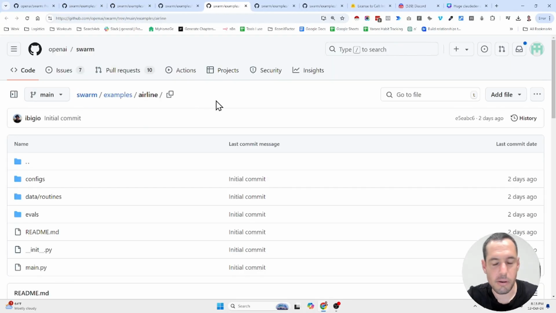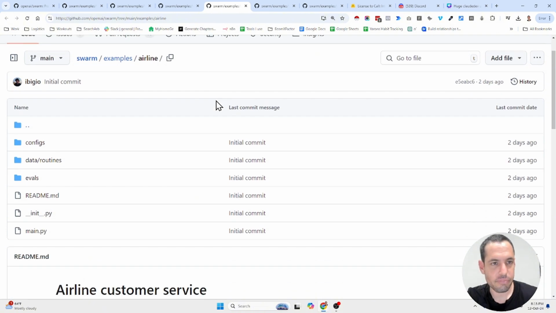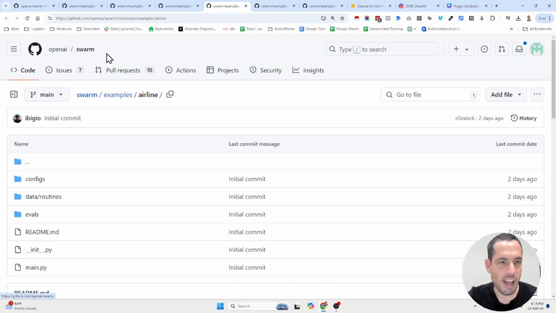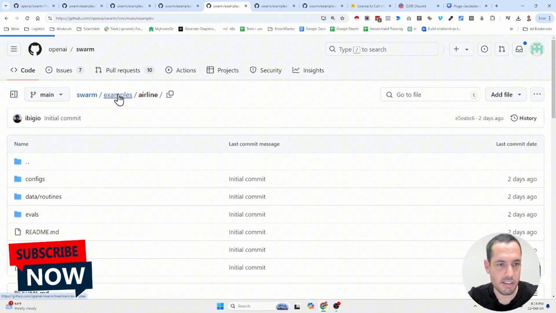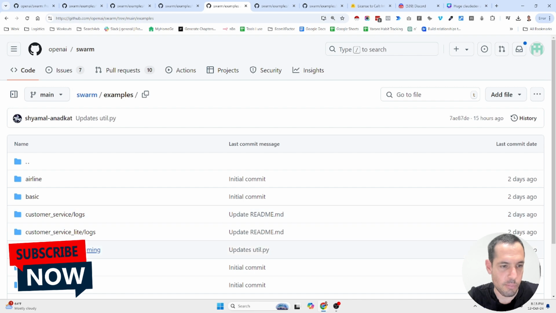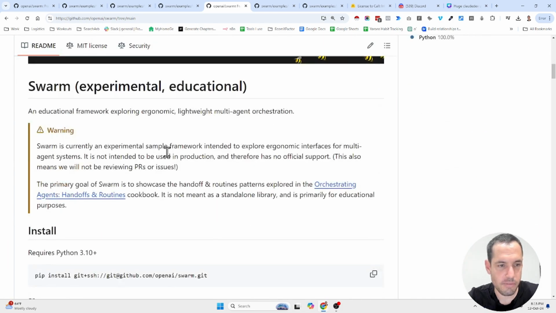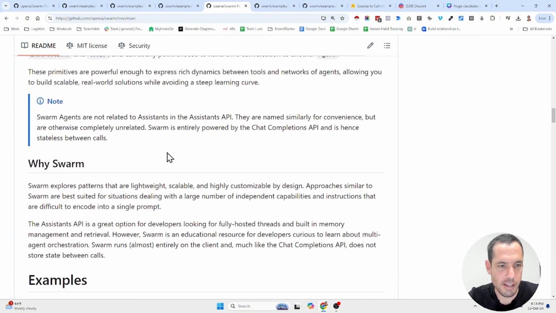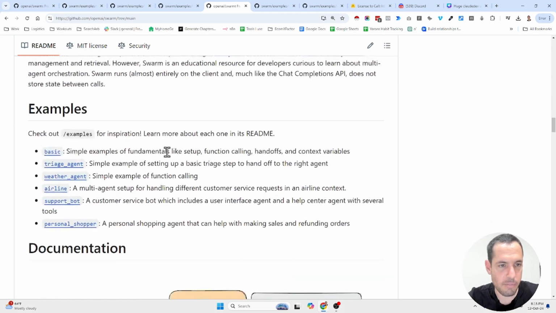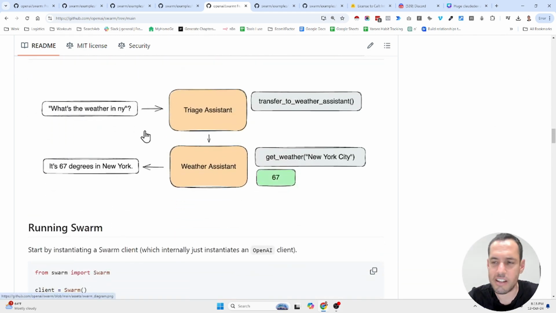So this is the repository. You can find it in OpenAI Swarm. I will leave the link in the description. And they have provided a few examples. One is a personal shopper, one is a support bot, one is a customer service. They also provide here how exactly to install the repository. Let's see if there's anything else. I don't recall anything too interesting here. This is just a visual representation of how exactly it works.